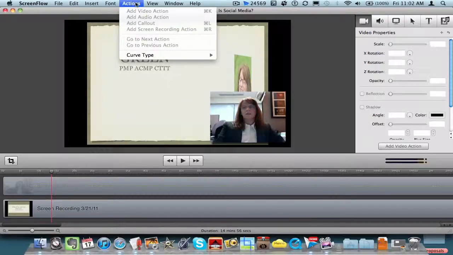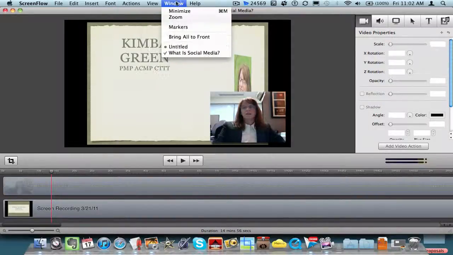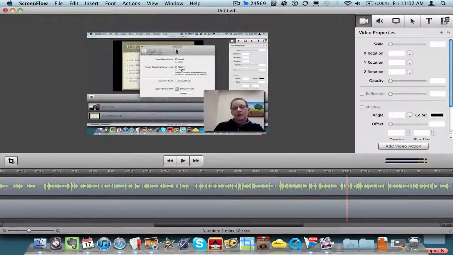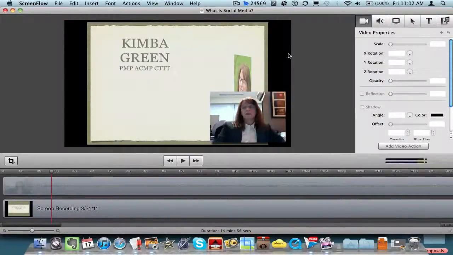Actions, this is add a video action, add an audio action, add a call out, add screen recording, go to the next action. It takes you through all the different things. And then your views for zooming in and zooming out. Your windows, which we don't need to actually go through, but when you go through the windows, it'll take you through other ones. Like this is one that I was playing with yesterday for you, and I could just move back and forth that way, which is one of the ways to move. So that's just the down and dirty.